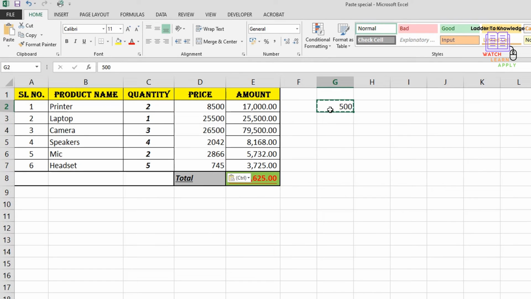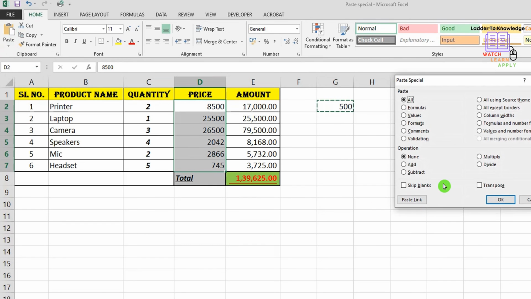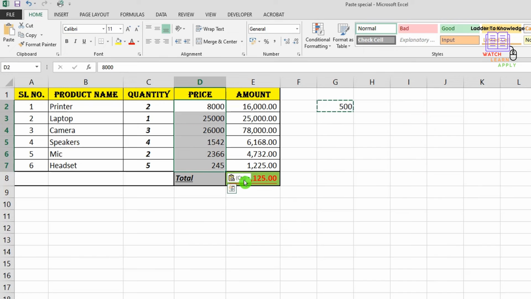Same way, if you want to deduct or subtract, again we'll copy, select the area, go to the paste special dialog box, click on subtract and OK. And your price again went down, 500 less on everything. This is how you can use the divide and the multiply options as well.